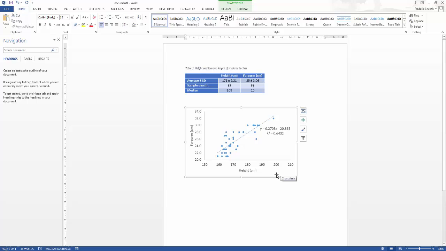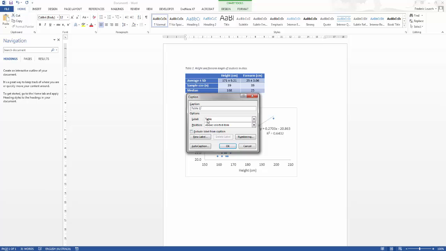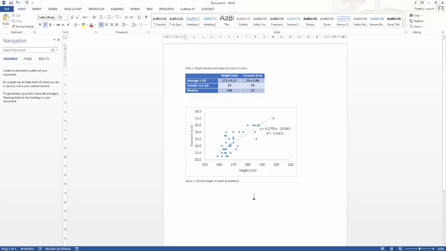I need to add the title, right? So click on it, right click, insert caption. This is not a table. This is now a figure. Figure one, forearm length versus height of students. Now the good thing is it actually knows in Word to put the figure title underneath the figure. So that's great. It's a little ugly in that I really don't like the edge that it has around it, and you can crop that off.